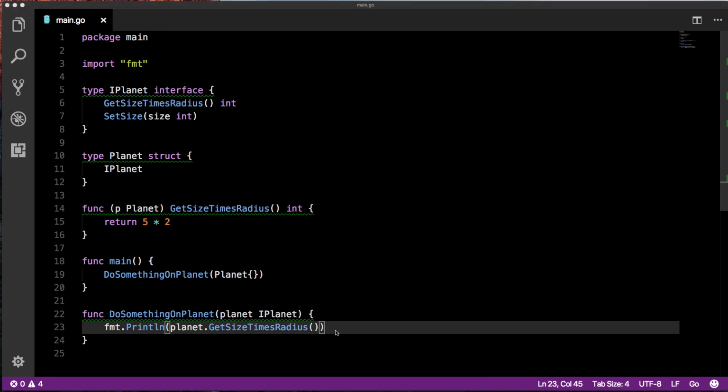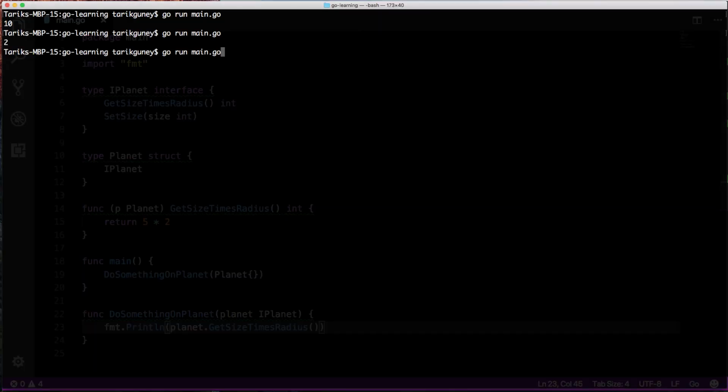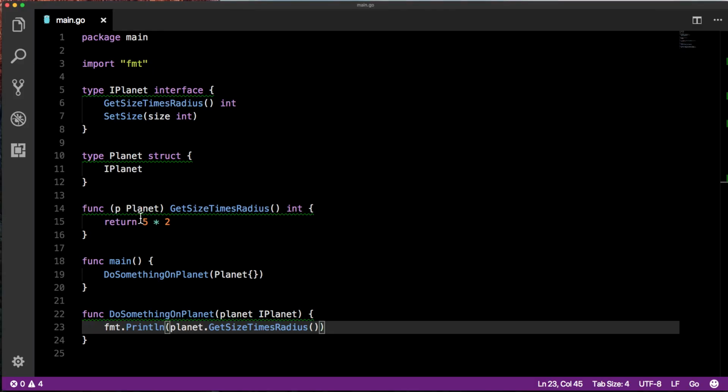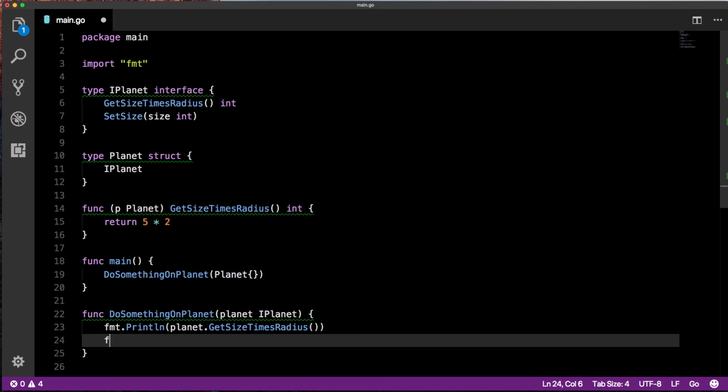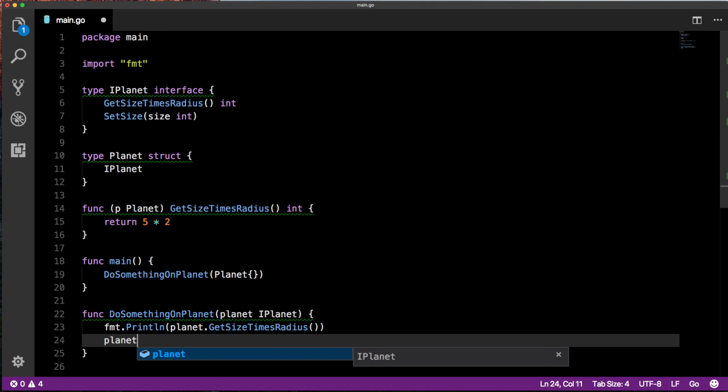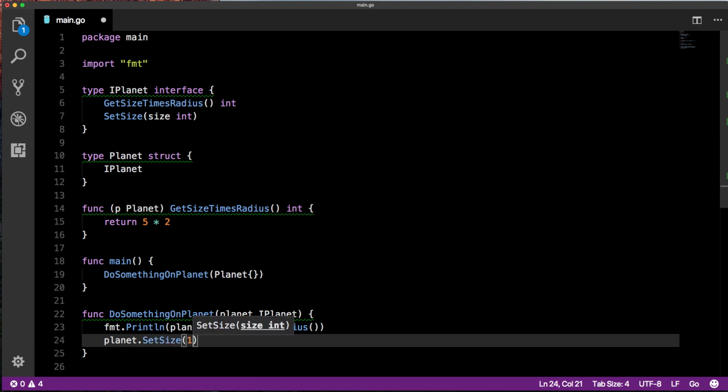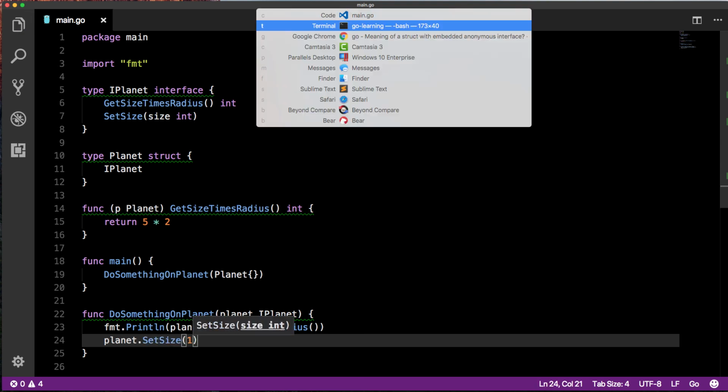Let's go back to this, and now you see it's 10. So as you see, you can use interfaces without implementing everything. It might have some side effects, or trade-offs. For instance, what happens when you try to run fmt and let's say println, or not println, but let's say planet and set size? You can run this and see how that works.